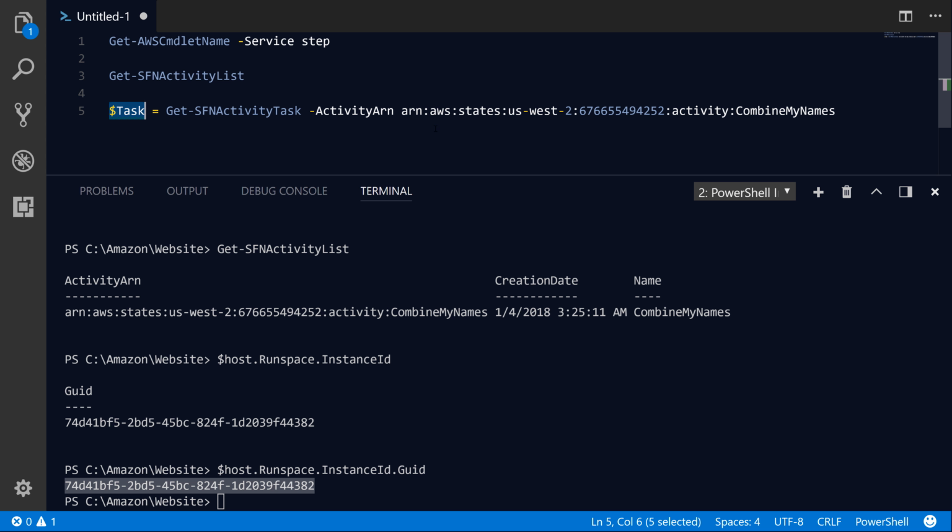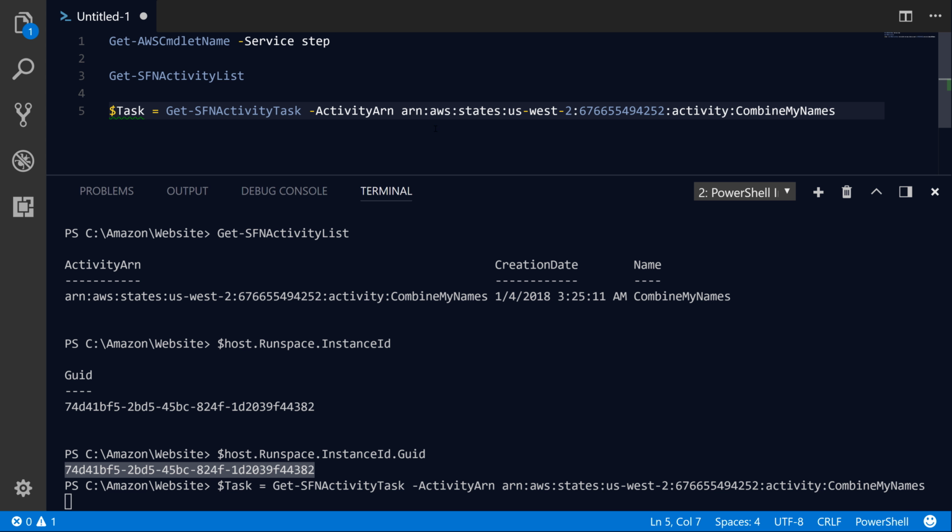Now this is important because we're going to get back what's called a task token, and that task token is kind of a pre-generated password that allows us to complete the task with either success or failure. So I'm just going to hit the F8 key to run this one line and store this activity task inside this task variable. So let's go ahead and explore the task variable just a little bit.